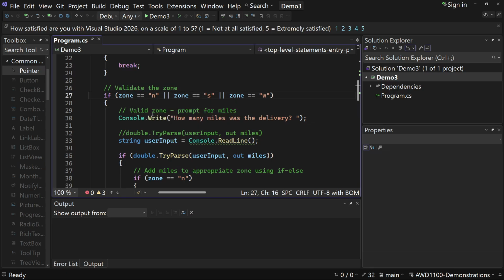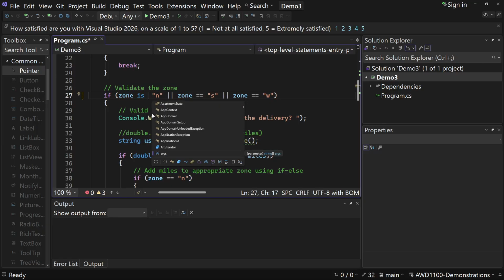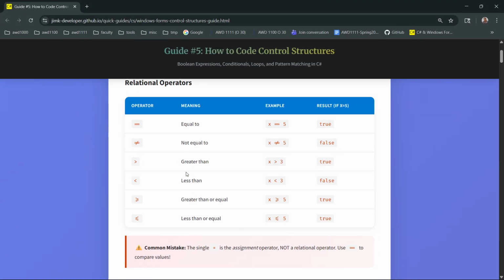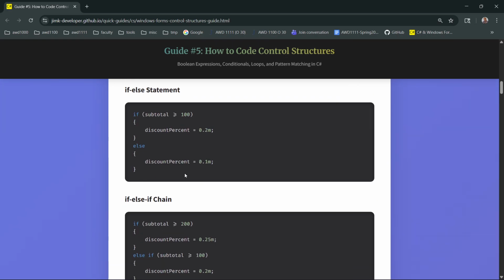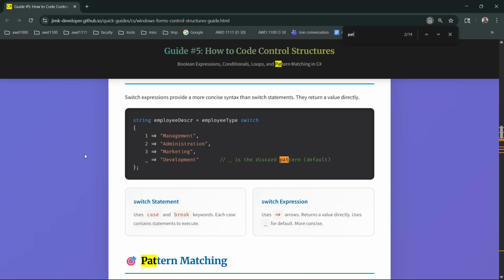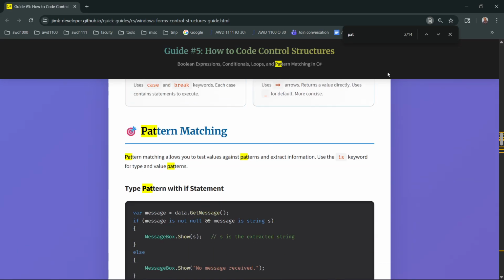One thing I haven't done much of. We did look at this a little bit, the pattern matching. Let me just bring that back up real quick. That was in the quick guides, quick guide number 5. I'm just showing you different things while I'm here. Let me just search for it. So, pattern matching here.